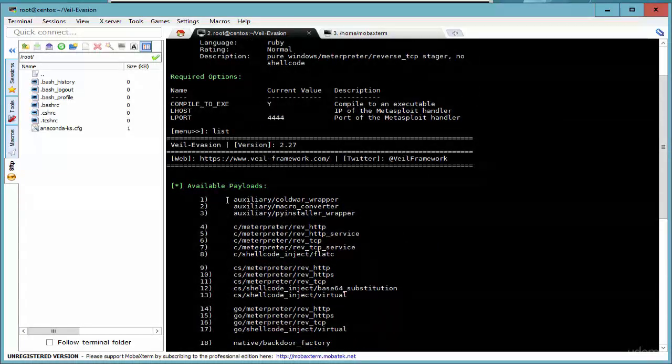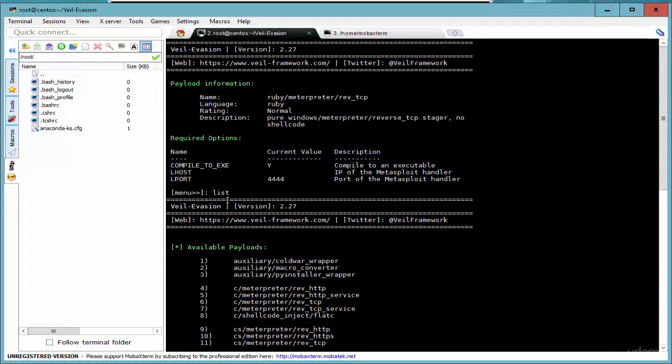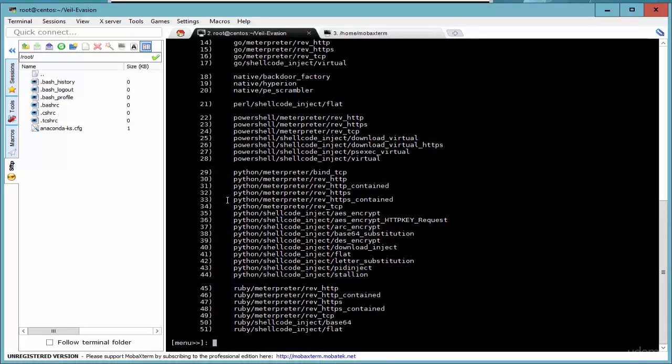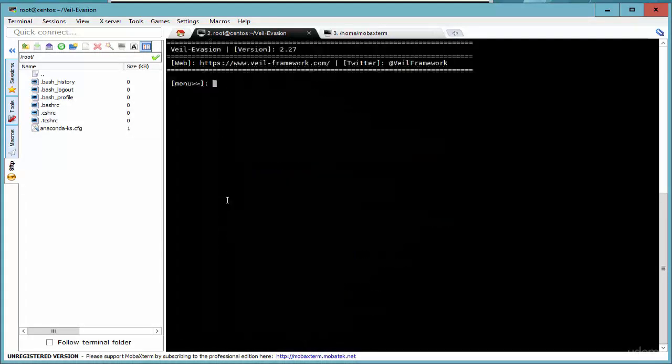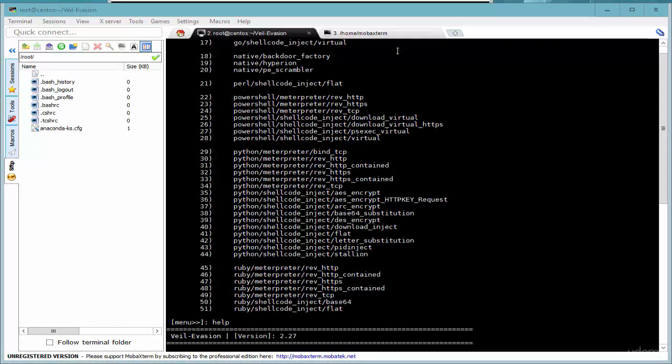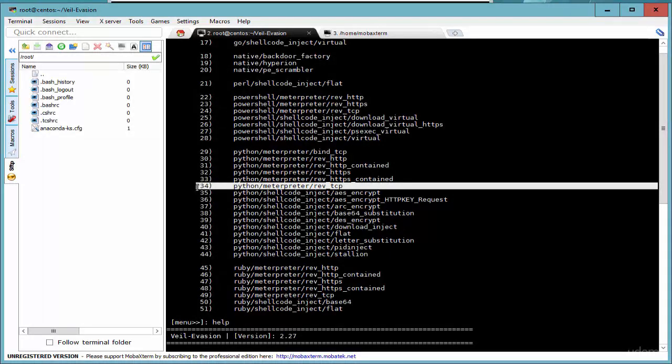Now let's go back to the list, and I want to look for the Python interpreter reverse TCP, which we'll be using here, and that number is 34. So to create the payload for that particular reverse TCP, we need to firstly note down the number 34, and we want to go back to the command line and type in info and that particular number.